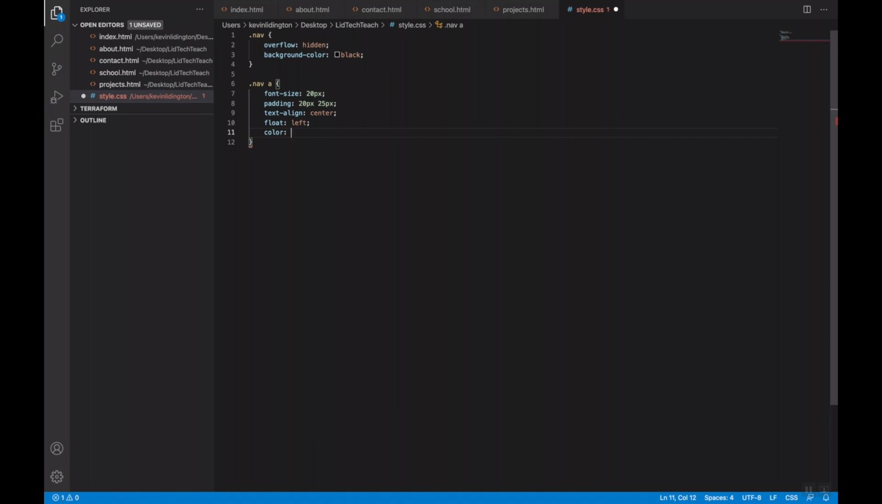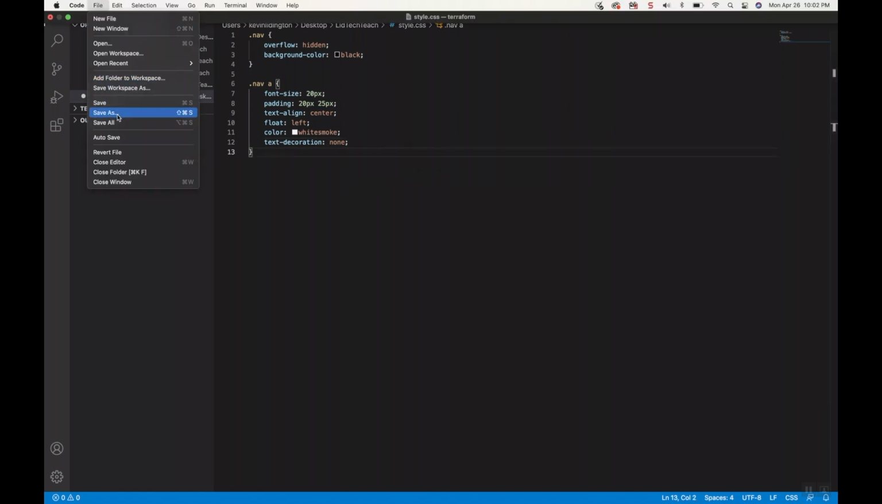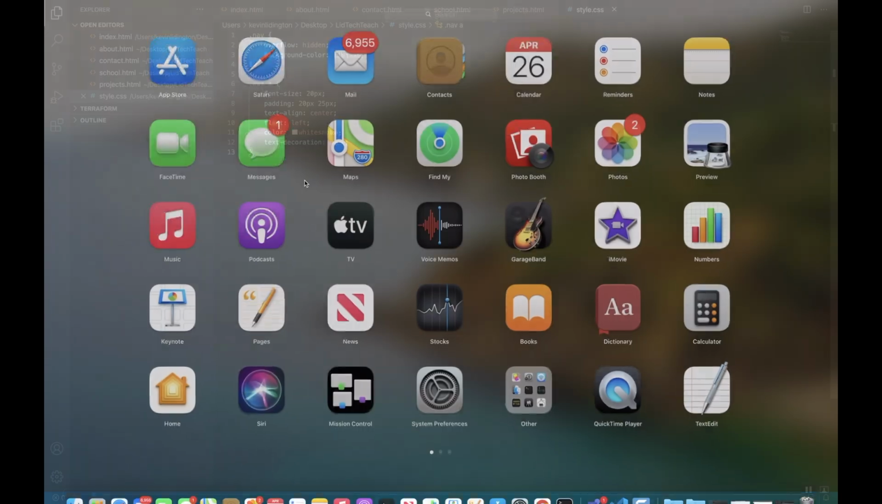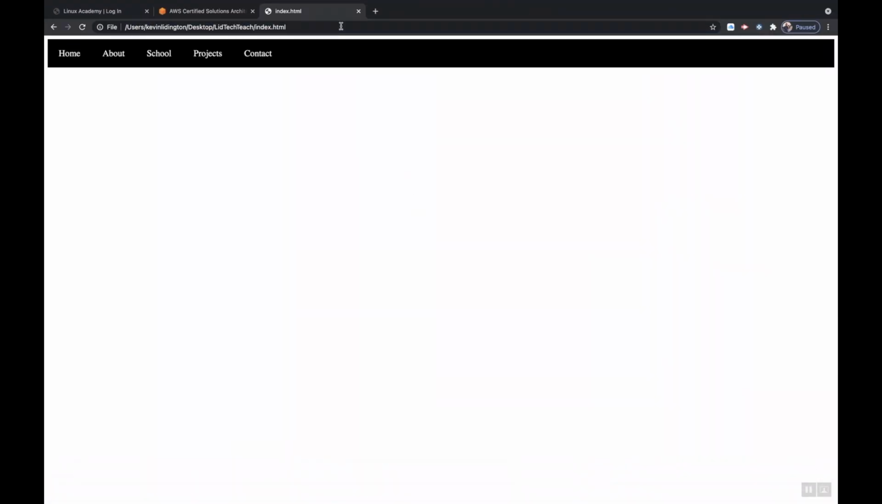Then we're going to do white smoke, and then I'm going to say, let's see, I did text align? I've already done that. I'll do text decoration, and on this one I'm going to say none. All right, perfect. I'm going to save all of this, and then come back to Chrome. See the difference there. Perfect.